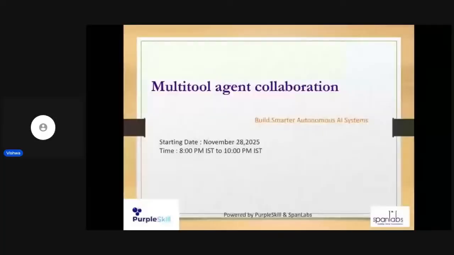Hello all, welcome back to the session. So today's topic is multi-tool agent collaboration. So this is our next step towards agentic AI, correct?